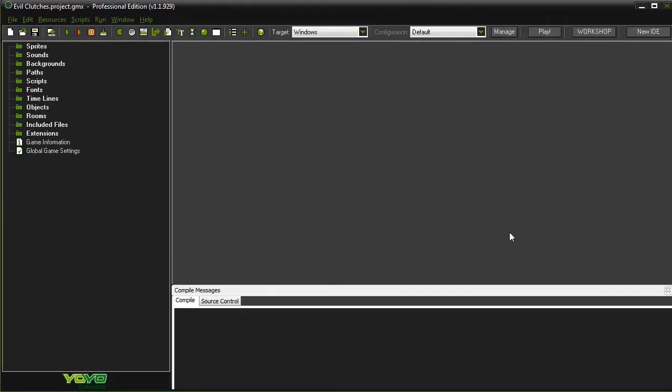There we go. So, yeah, this is the basic layout. You may notice it's a lot darker than 8.1, which is the previous version I've been using in tutorials. But the basics are there. You've got your sprites, sound, background, paths, etc. The only difference you're really going to see is the compile message, where you've got compile and source code. It's just probably telling you something's wrong. So, I haven't really got into this one too much.